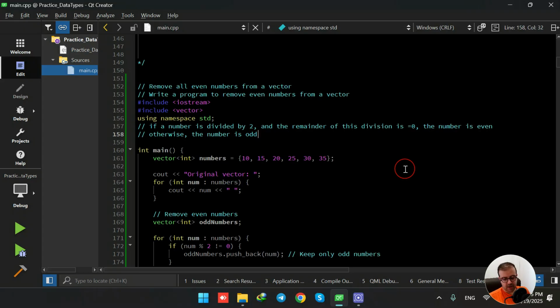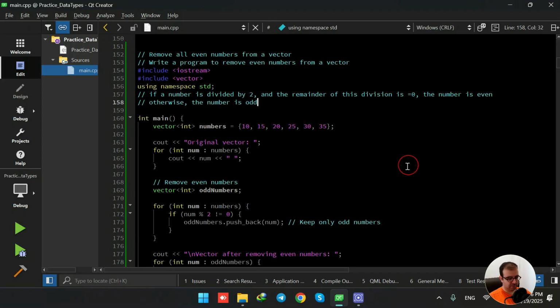For example, if we divide 9 by 2, the output is 4 something, and then the remainder is not equal to 0. Therefore, 9 is not an even number, it's an odd number. Now we would like to write a program to remove all the even numbers from a vector. Here I have a vector of integer type called numbers. It has 6 elements: 5, 10, 15, 20, 25, 30, and 35.